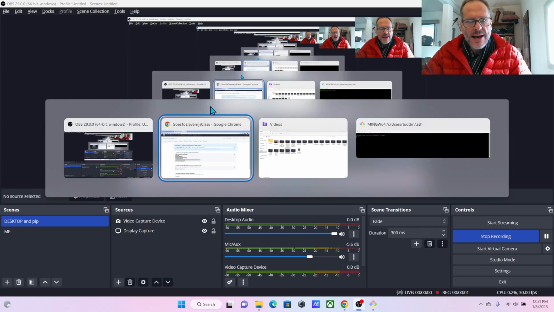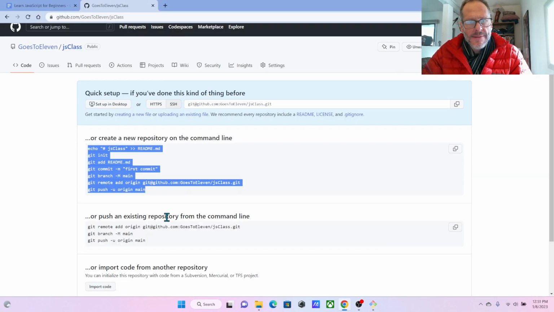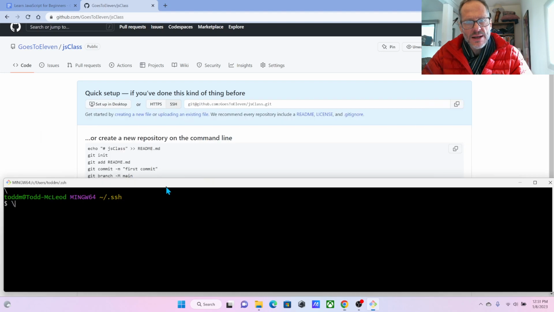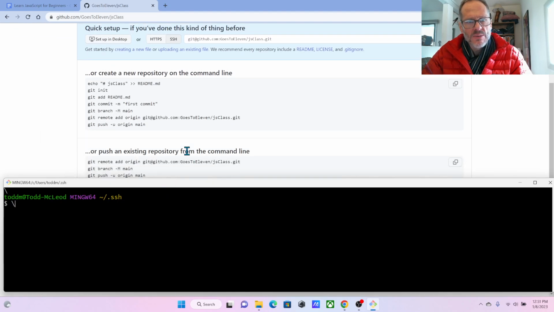All right, so now that we have our GitHub repo created, the next thing we want to do is check to make sure that it works. And we're going to create stuff on our computer so that we could write code and work.